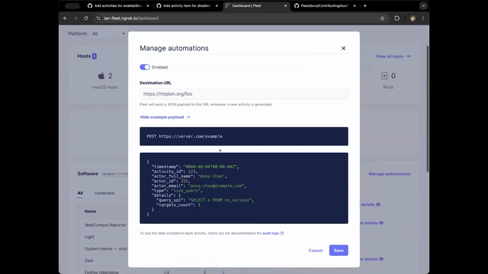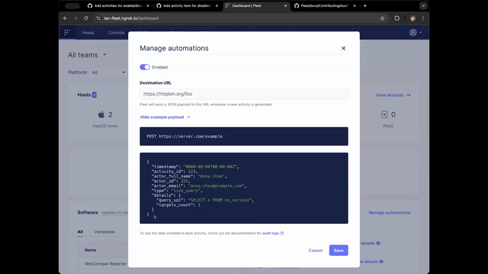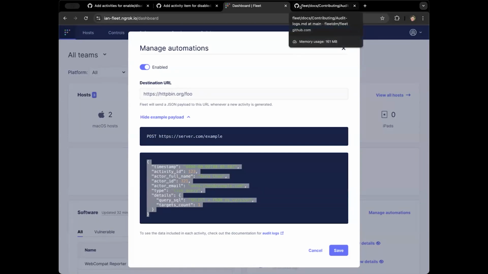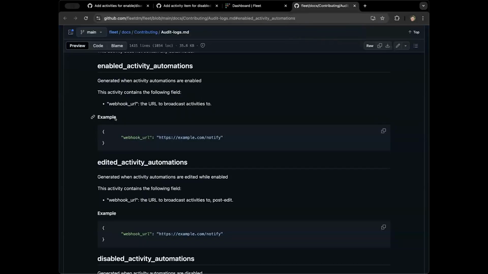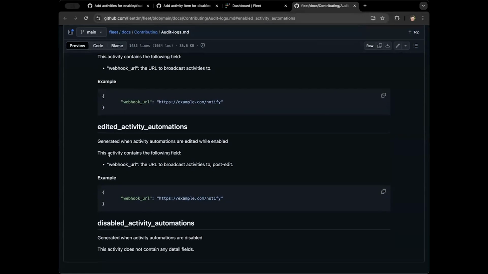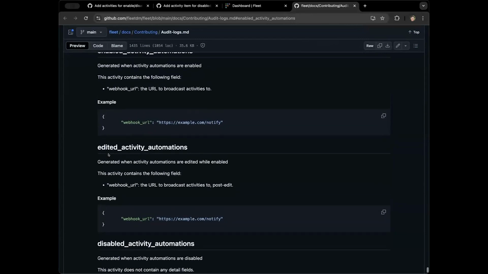The payload remains the same as previously for that webhook, and it looks like this. Documentation on what this activity looks like in the feed is here in the audit logs documentation, along with all other activities. So we've got enabled, edited, and disabled. Okay, any questions for Ian?